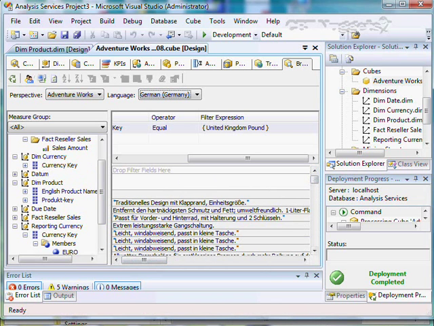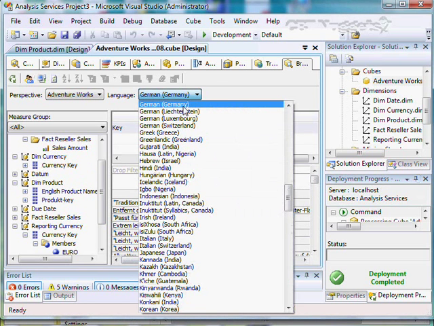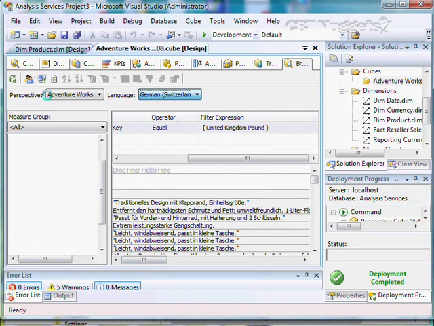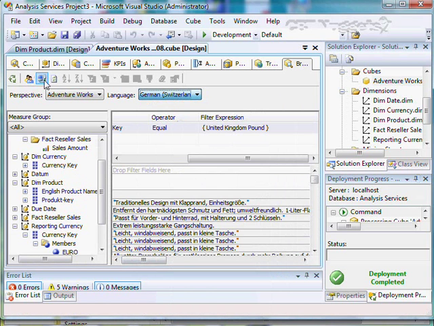Okay. Now let's change the language here once again. Let's make it Swiss German. You'll see that we still get the same behavior, even though we didn't explicitly add a Swiss German translation. Now, if we decided to add a Swiss German translation, then that would override the standard German.